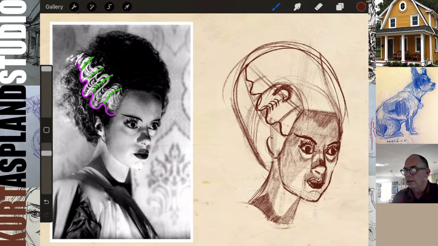Then this is going to come down like this. And then we're going to come back up again. And then come back down. Okay, I'm going to do some surface lines now. Drawing the negative, just adding some tone in the negative.